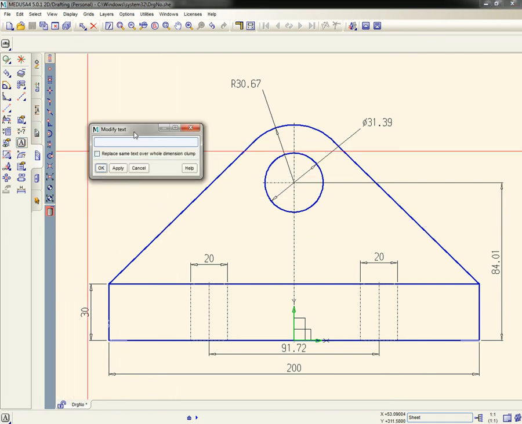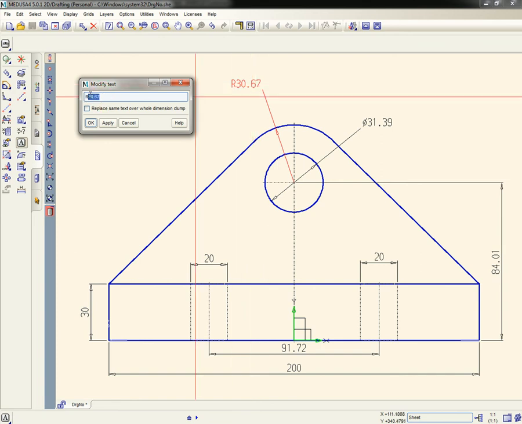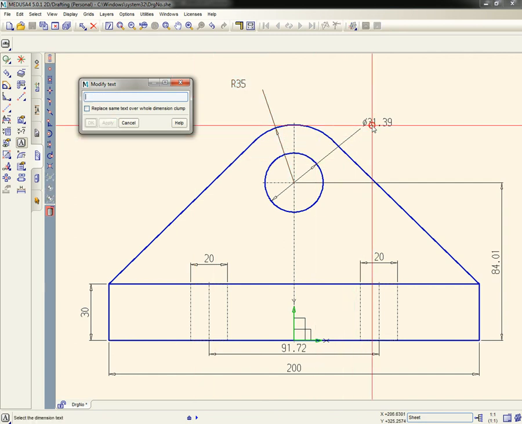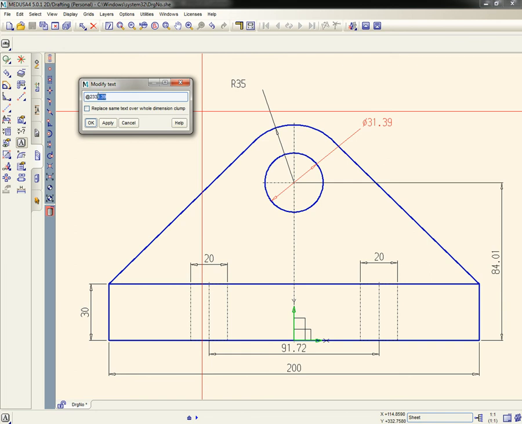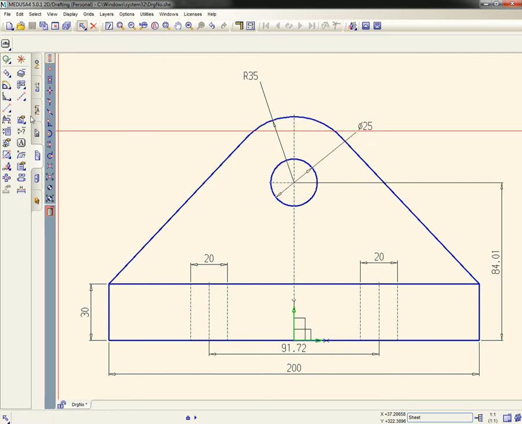I'll just show you this functionality again by changing some of the other dimension text here, the diameter of the circle and the arc as well. So you can see once again how the design changes automatically once we've made these changes. We apply each time, click OK when we're done, click the parametrize button, and here we go, the design changes.